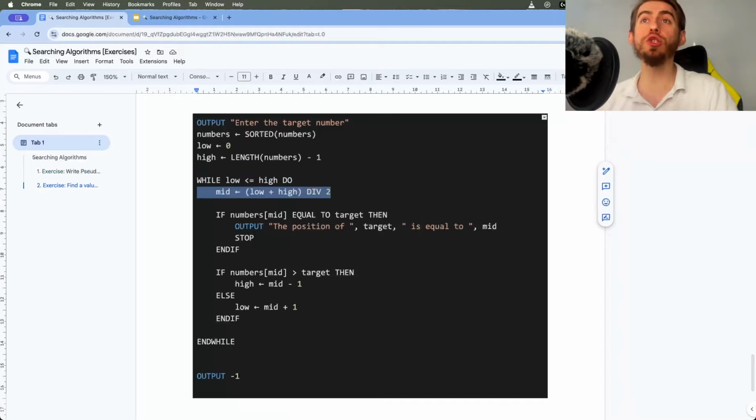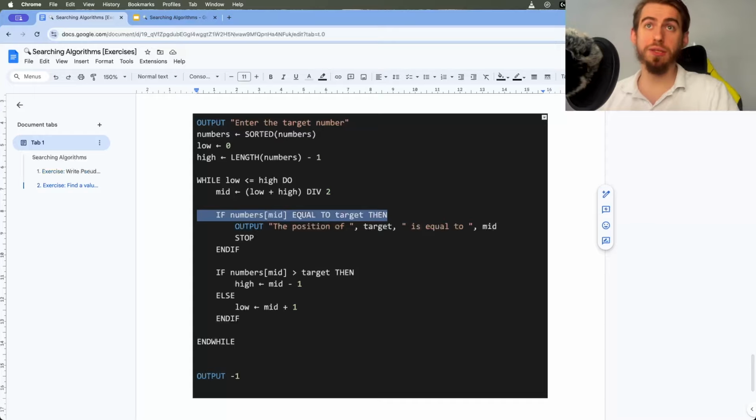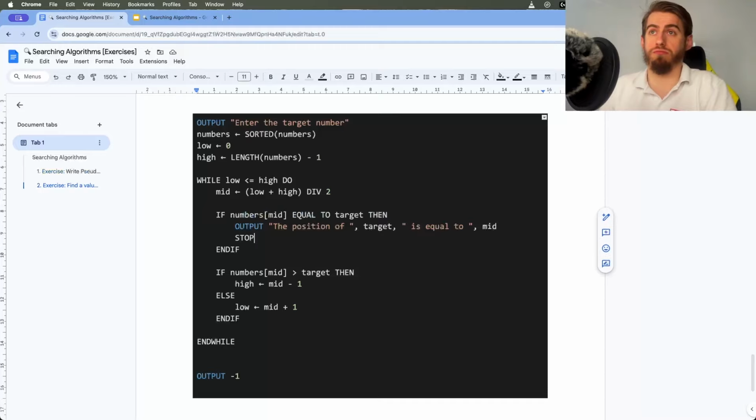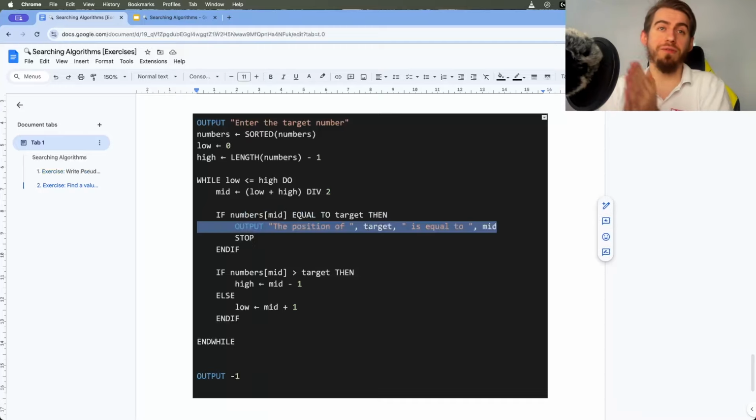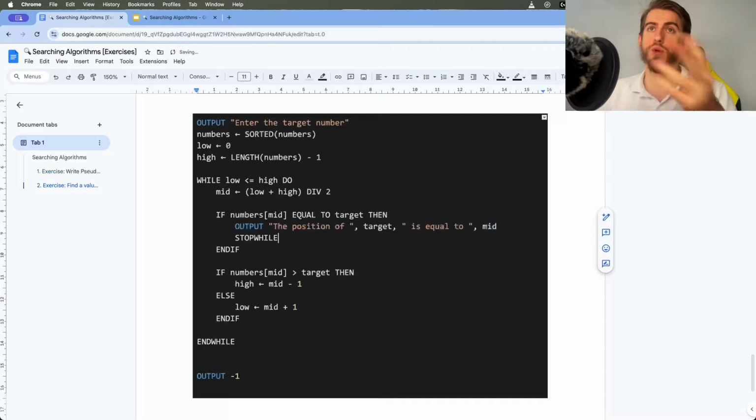And we are making sure we are dividing correctly and finding the average of these two values. Afterwards, we are comparing the middle value to our target value. In case we found it, we're just writing out the message. Yeah, we found it. We stop while. We can say stop while.